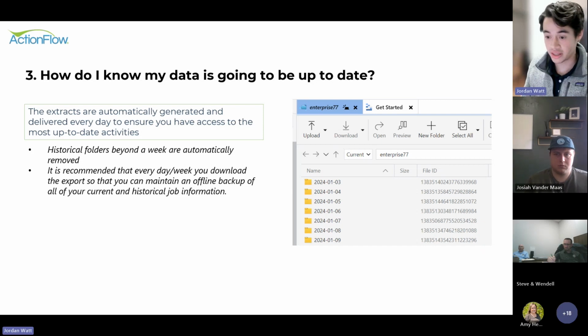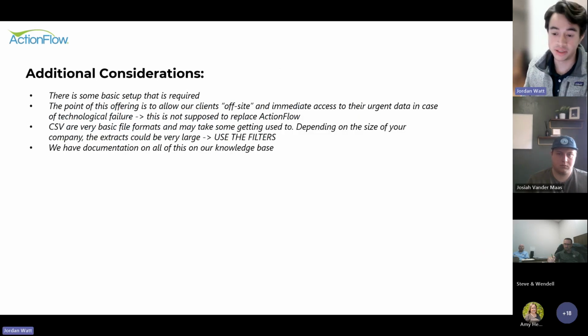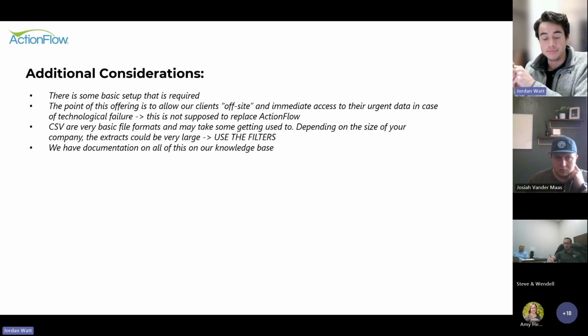So, and then with that, additional considerations here. There is a little bit of setup that would be required. If you're interested in this, you would contact your account manager and they'd manage the setup there. You do need to download Azure Storage Explorer. We will provide you with a shared access signature just to you that you'll need to input. So it's not an automatic switch. There's a little bit of setup that's required.